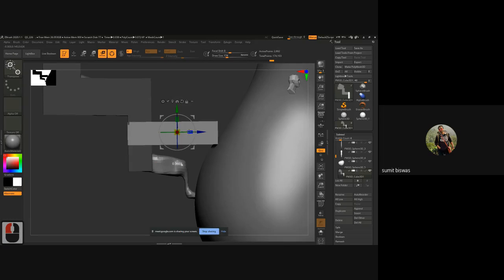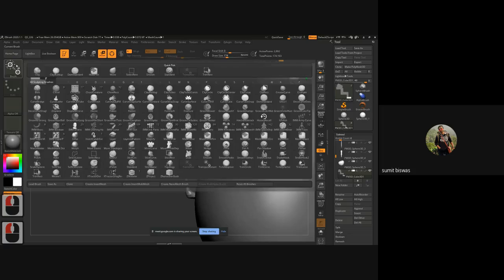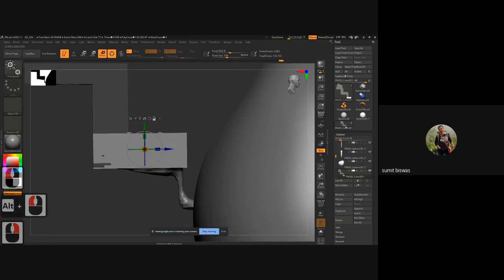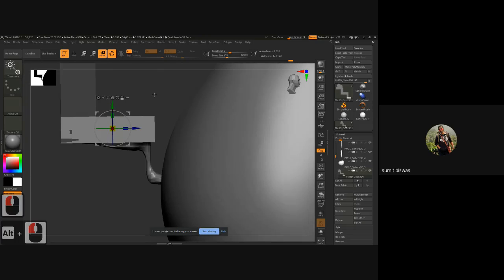So, we can use the extrude option, right? Yes, if you want, you can use the extrude option, or you can use ZModeler, that works, or you can simply create multiple boxes and then dynamesh them together. That also works. Like in Max and Maya, when you model, you have so many different options. Whatever you feel comfortable with, you can go ahead with that. At the end of it, the result matters.